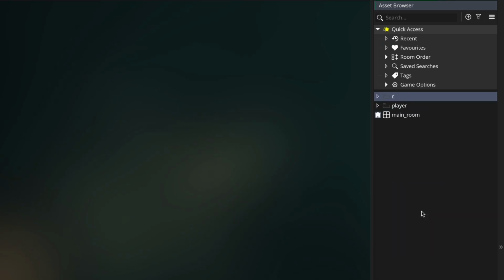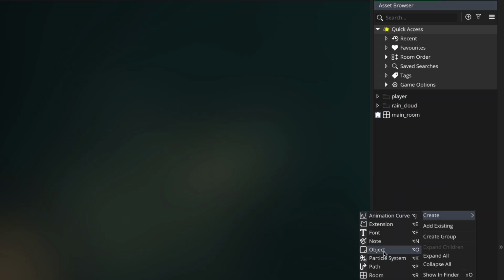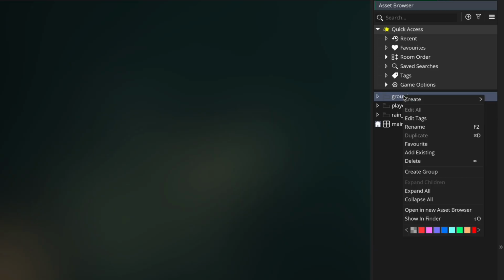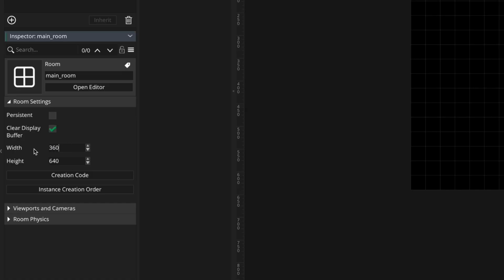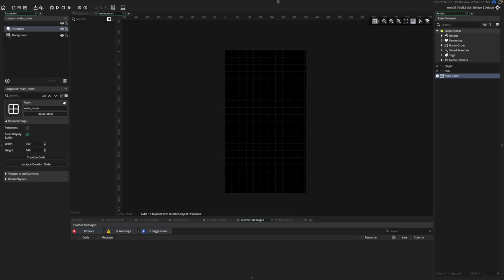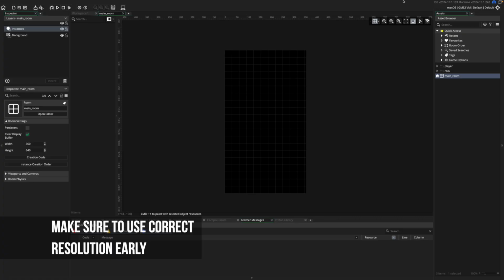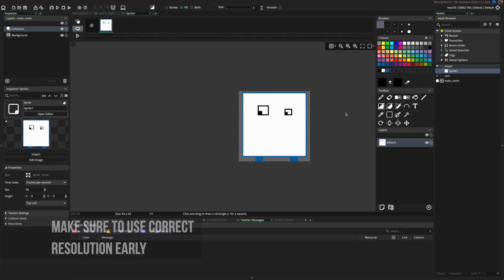I'm creating a group for players, rain, and other game elements. I'm also setting up the room dimensions, 880 by 640 pixels. That should be a mobile-friendly resolution scaled by half. Always plan your resolution early, it will affect your UI scaling and performance.